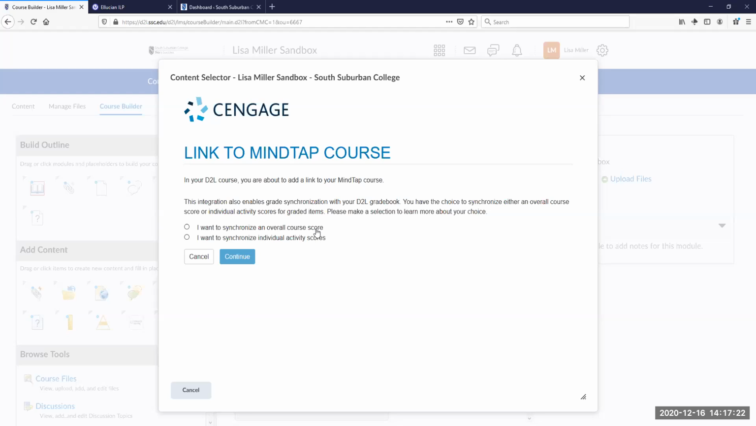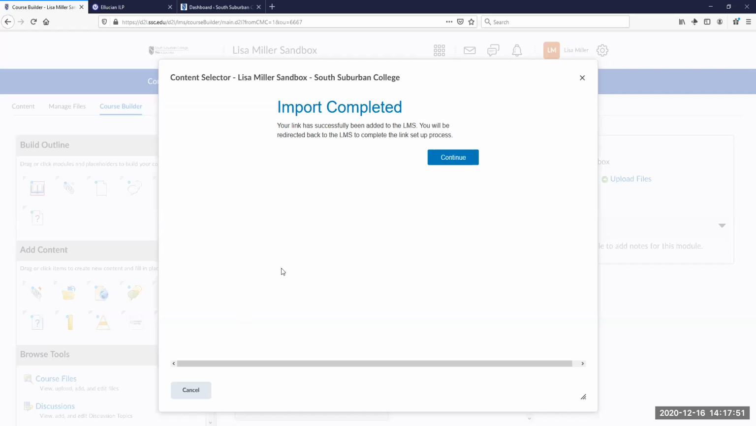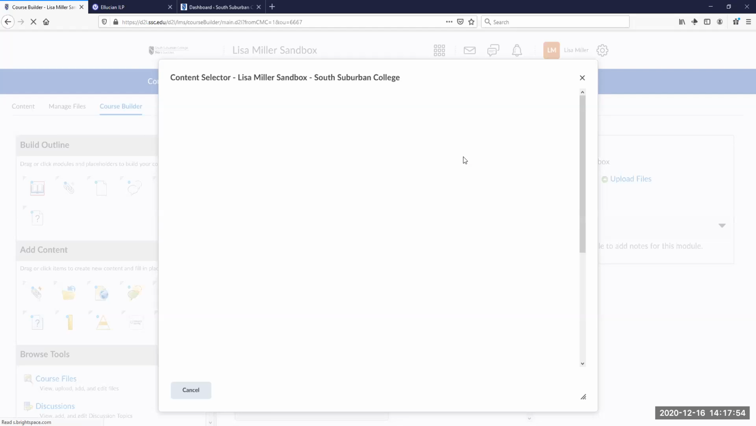But the question here is, would you like one individual score column in your D2L gradebook? That would be an overall score of the activities that a student has completed in MindTap. Or would you like each of the assignments that you have assigned in MindTap to have their own unique column in D2L gradebook? Most of the time, I'm going to say instructors do select the second option because they want students to see the individual scores. And then you just click continue.